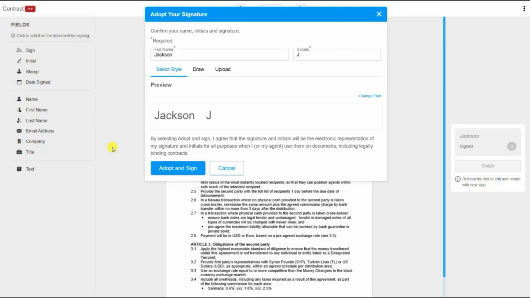The Adopt Your Signature pop-up opens, allowing the user to apply an initial signature. Within this pop-up, the user has 3 options to create initials: Select Initials, Draw Initials, or Upload Initials. For example, if the default Select Initials option is chosen, the logged-in user Jackson will see J by default, but this can be changed, for example, from J to HR.